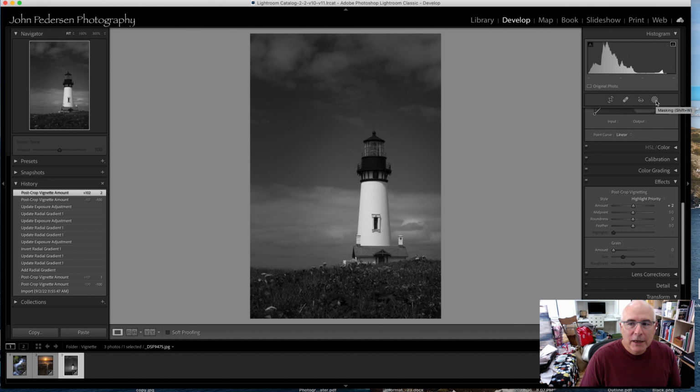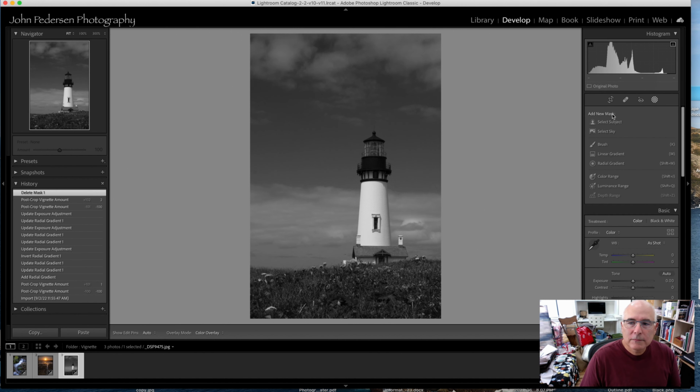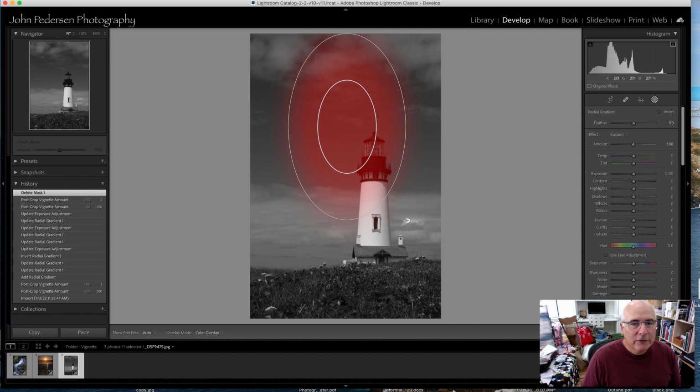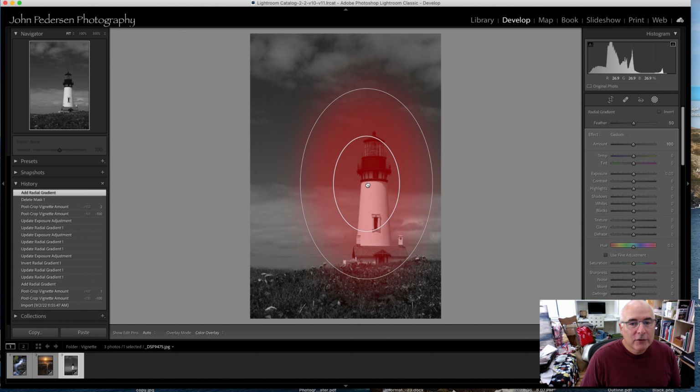So if you come up to the mask tool in Lightroom and you select radial gradient, and then you just draw roughly the size and shape that you want on the screen, I can position this right over the top of my subject.